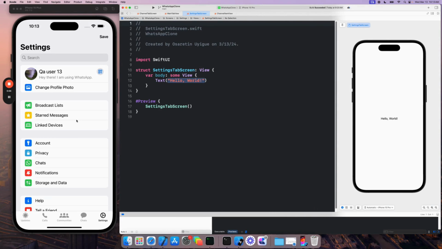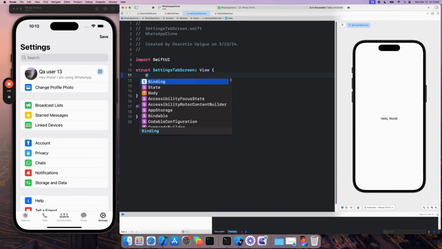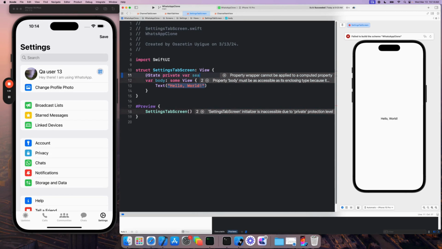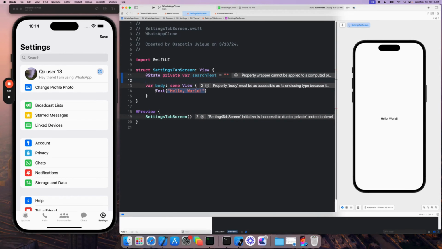All right, so this looks like a similar approach to the last episode. We have a navigation stack, we have a toolbar item, we have a search bar, and we have a list. So let's get right on to business. Let us start by creating our search text. So we're going to create private var search text equals empty string. That's going to power our searchable.